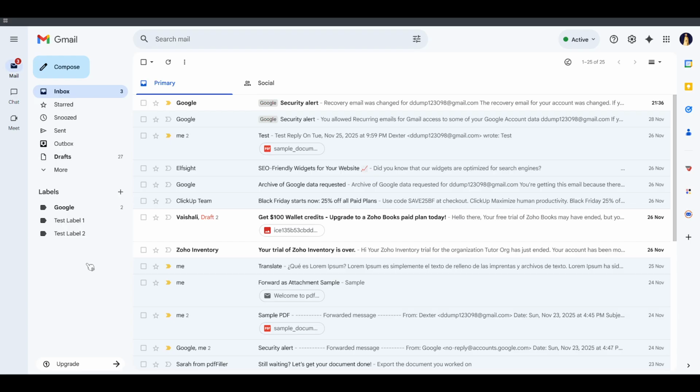This feature is designed to keep related messages together, but it can make it harder to find a specific reply or track the order of exchanges. Turning it off will separate each email into its own line in your inbox, making it easier to scan and manage messages one by one. Here's how to do it.